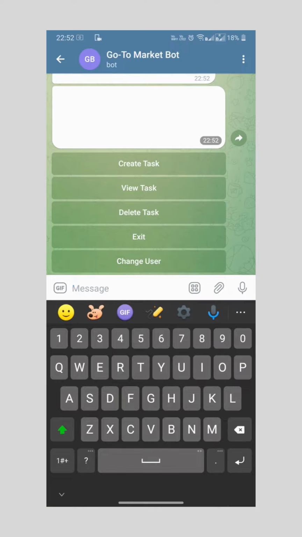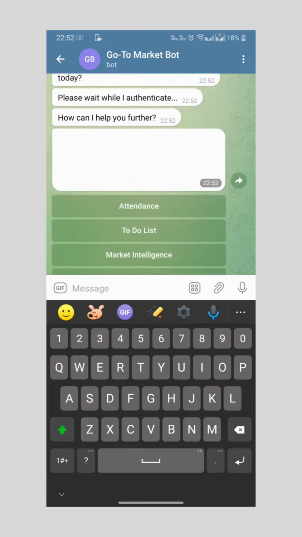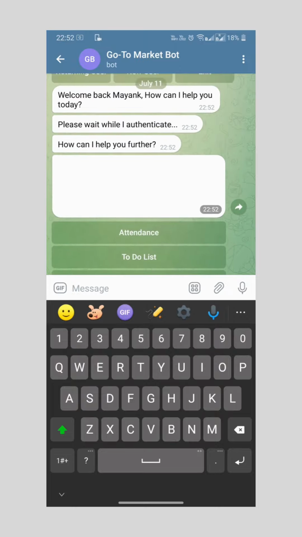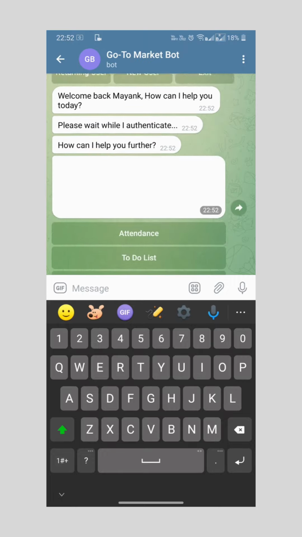Then we can go and change the user. We can give a different user ID in the returning user, or select new user for another day. Now we can go and exit. It says welcome back, how can I help you? Now it has my name stored.